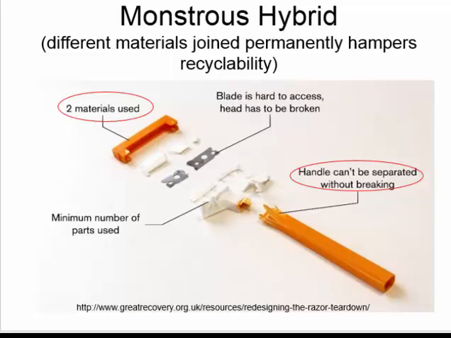Here's an example of a disposable razor. If you're making something that's disposable, an important aspect of design for the environment is facilitating recyclability. But here, if we've got 2 different kinds of plastics and they can't be easily separated, then this product is not particularly recyclable. So that's a problem.